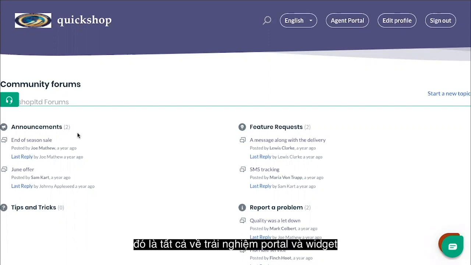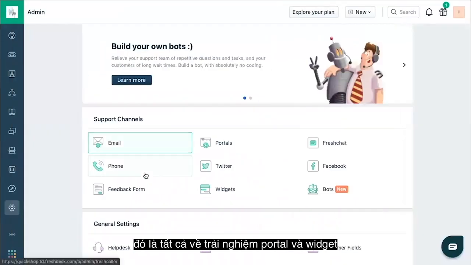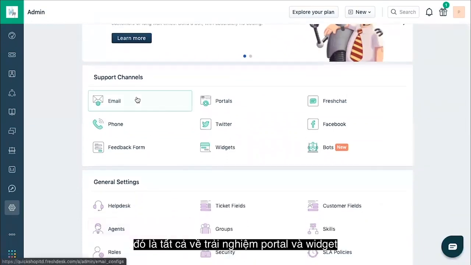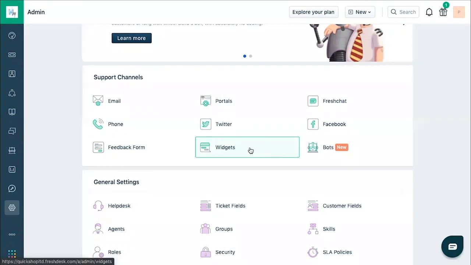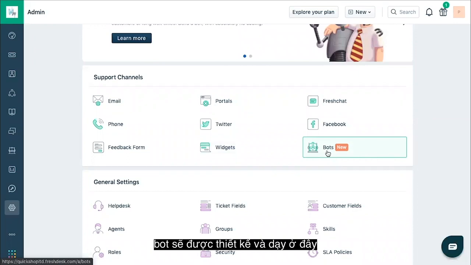So that's about the portal experience. So far we have seen about portal and the widgets. Apart from these, we have also seen the bot capability and how it can be designed and trained here.